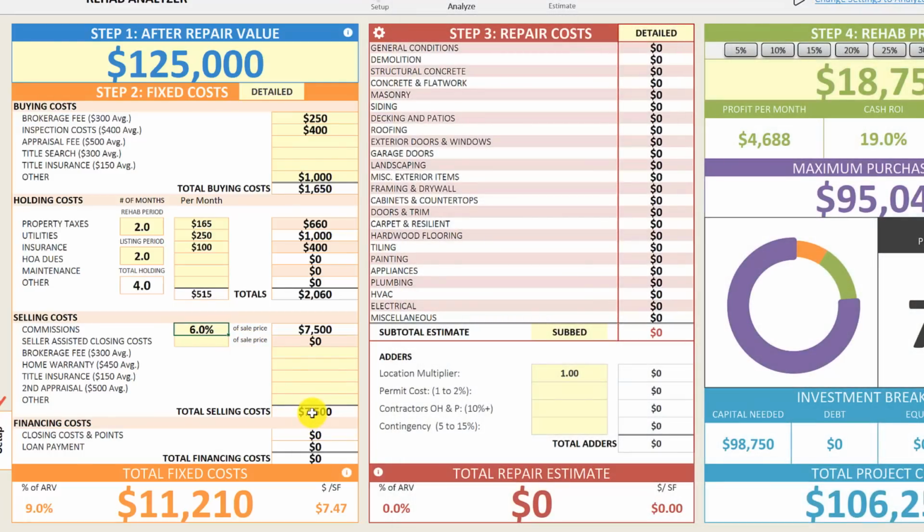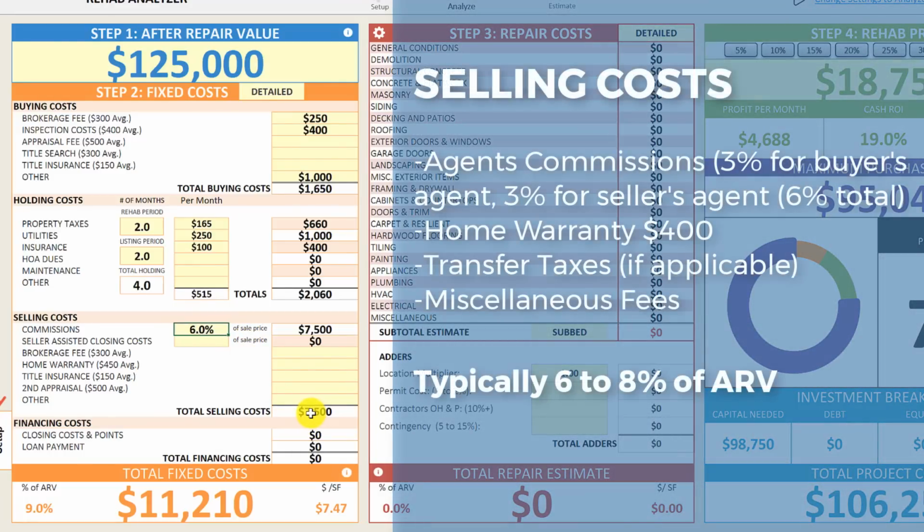Now for selling costs, your biggest expense will be the commissions you pay the real estate agent. Generally, as a seller, you'll have to pay both the buyer's agent's commission and your seller's agent's commission, which is typically 3% each. So in total, that's going to be 6% commission on the resale value. Then you may end up paying 1 to 2% in other miscellaneous costs such as home warranties, transfer taxes, etc. Overall, you should expect to pay around 6 to 8% of the ARV for your selling costs.